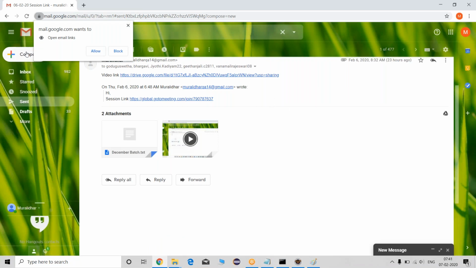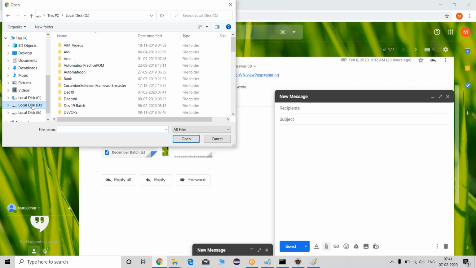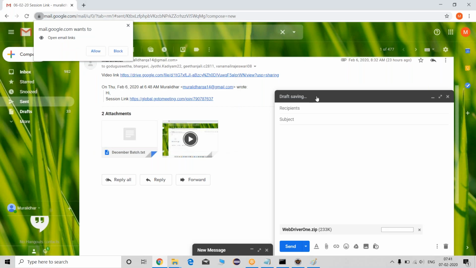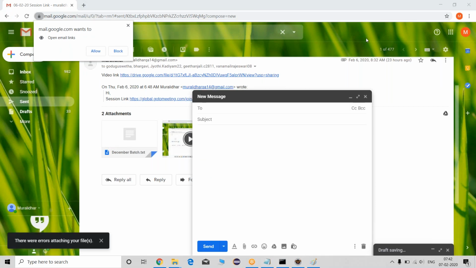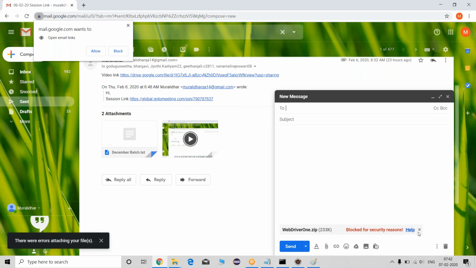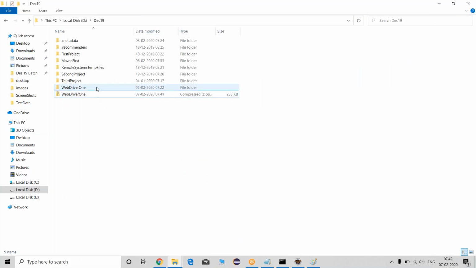So how to attach it here? Just attach. Go to the D drive; inside my D drive I have December 19, and inside it I have this zip file. Observe. See here, at least I'm able to add this to my mail. Before that, I could not add the folder directly because of too much memory, so the only thing I can do is compress it into a zip file.